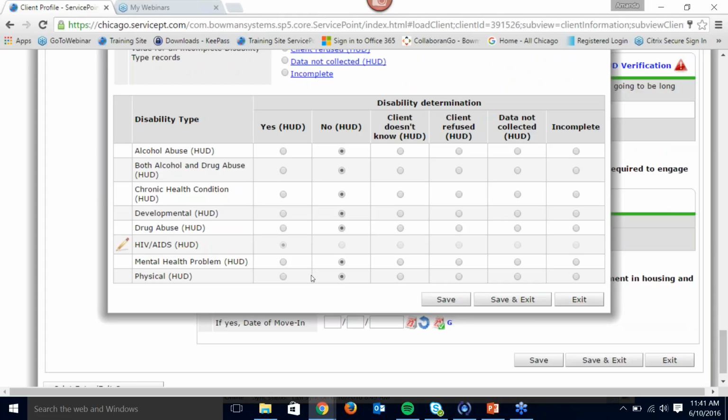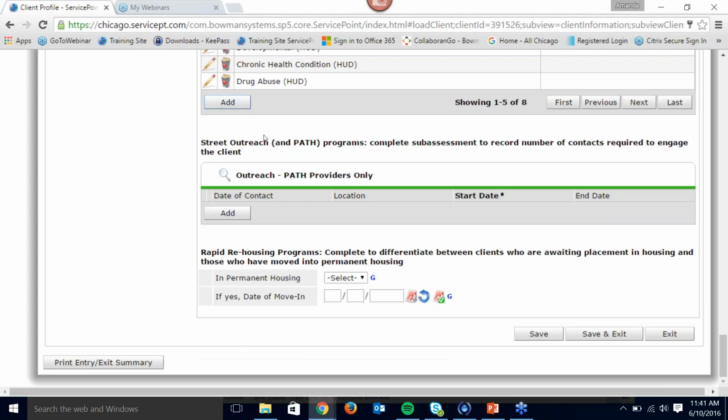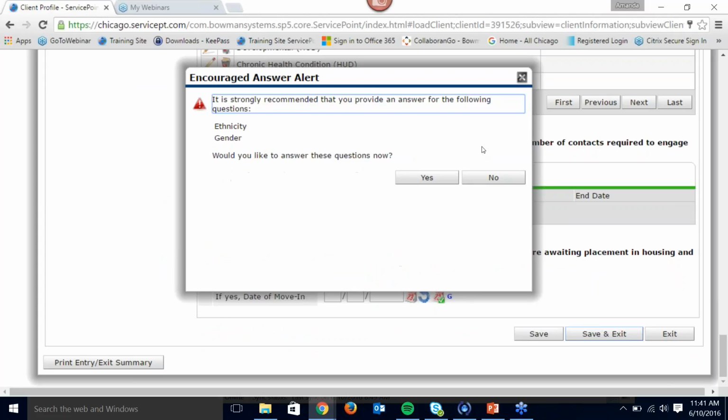I would also want to complete my HUD verification and say that this is the only disability this client is experiencing by saying no to all of the other options, and the yes will remain here, and click Save and Exit. So now I have my HUD verification, and I can continue moving down. At Franciscan, you're also not doing street outreach or PATH, so you wouldn't answer these questions, nor are you operating rapid rehousing, so you wouldn't answer those questions. At this point, you would just click Save and Exit.